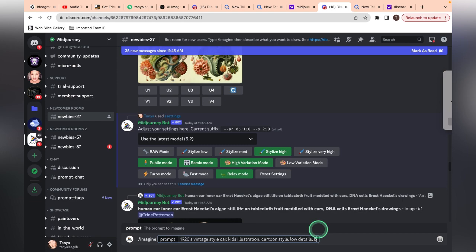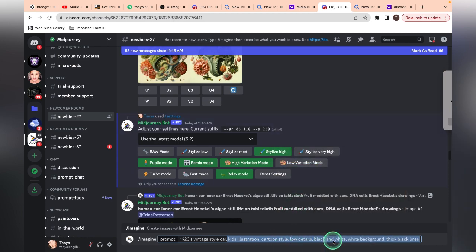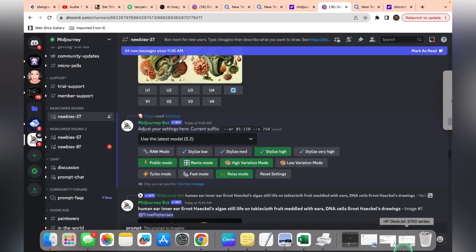It works for me. You can look at other people's images and copy what they're doing, but this is kind of what works for me. So: 1920s vintage style car, kids illustration, cartoon style, low details, black and white background, thick black lines. Because I know I'm going to make some more cartoon images, I'm going to highlight this main part of the prompt, copy it, and the next time I come to prompt it, I'll just paste that in there. But this is it. So we're going to go ahead and push enter on that.